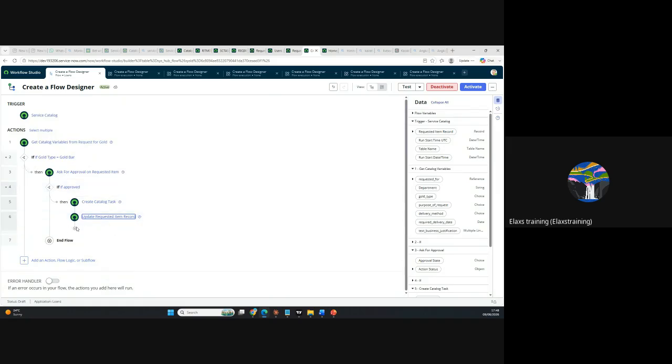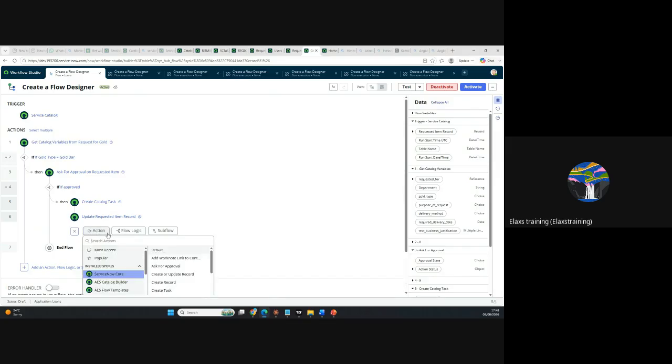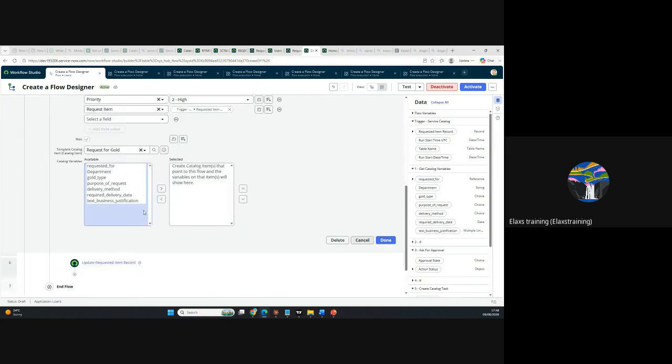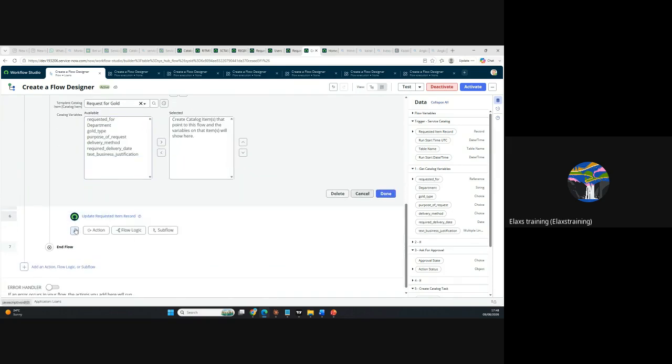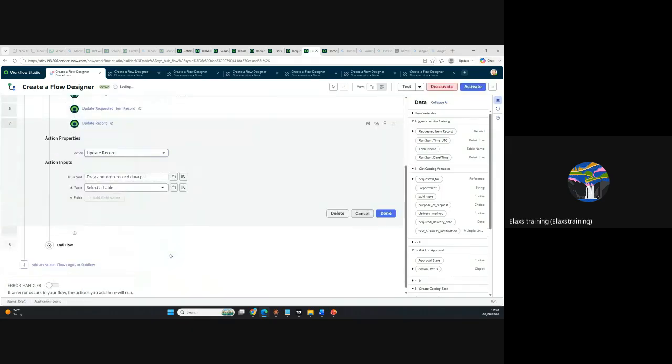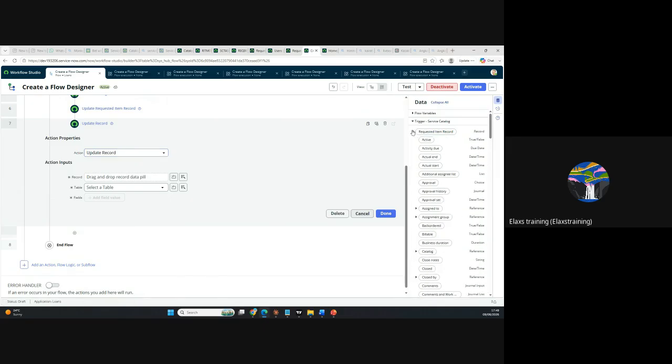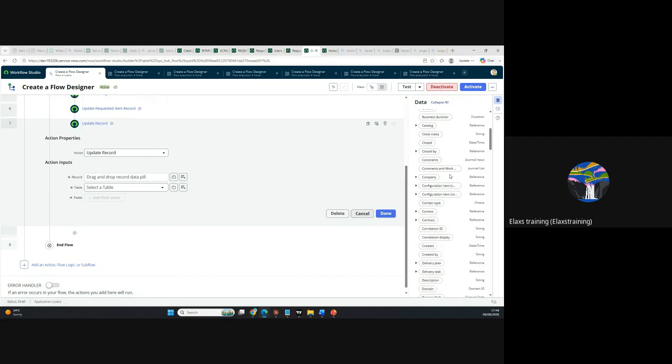Now, we also want to do the same for your request. You go on action. For this one, I just want to explain a little bit of it. You still go to updates, action, go to updates, update record. Now, what are we going to use for update record? Because we used the requested item record, right? Under requested item record, another record here is request.